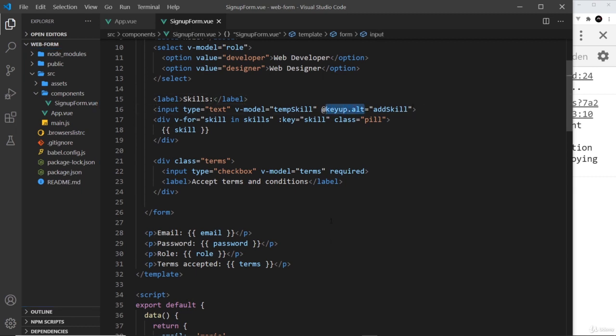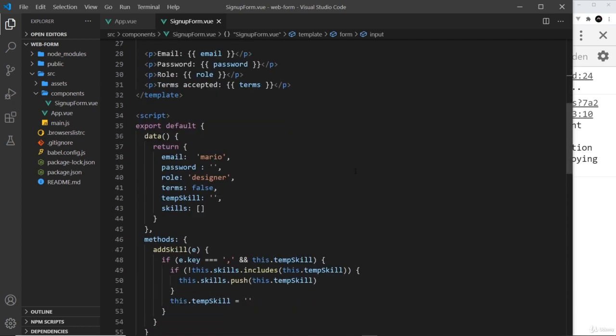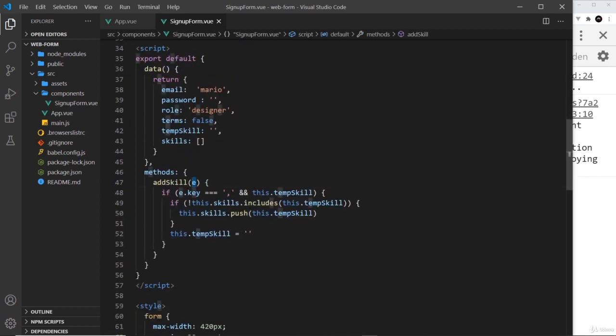So I know there was quite a lot to take in that video, but hopefully now you understand the two main concepts that we've gone through here. First of all, we have a keyboard event, keyup, that fires a function every time there is a keyup event inside this input field. And then we fire this addSkill function. Inside that, we take in the event object and we check the key.